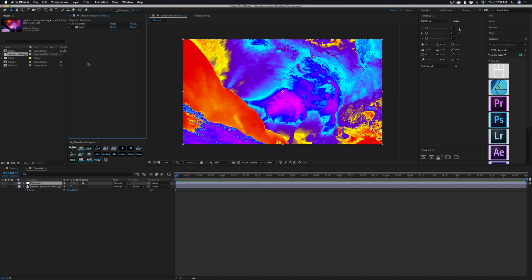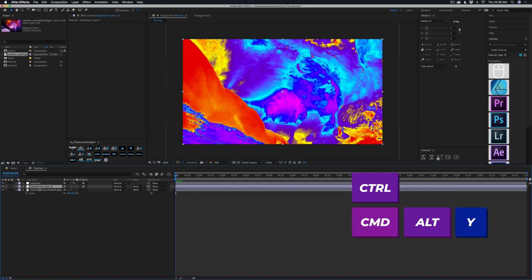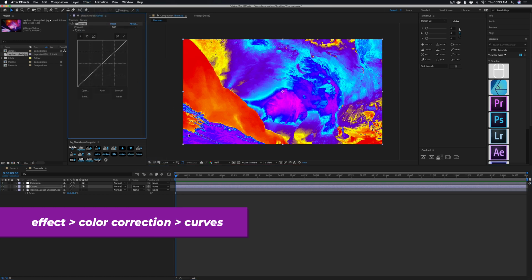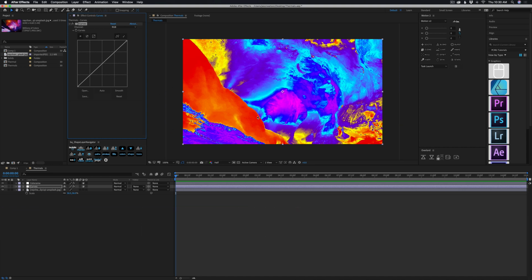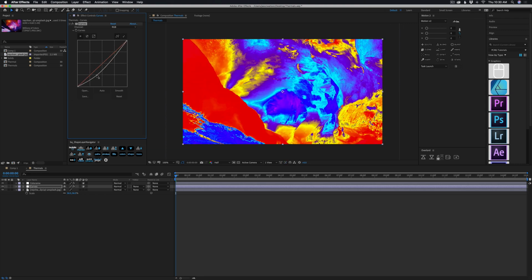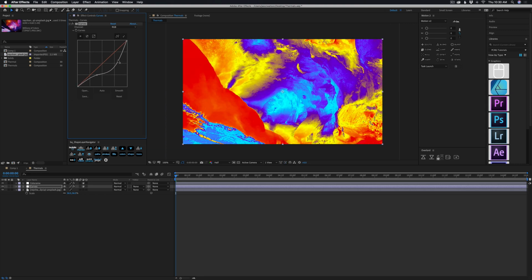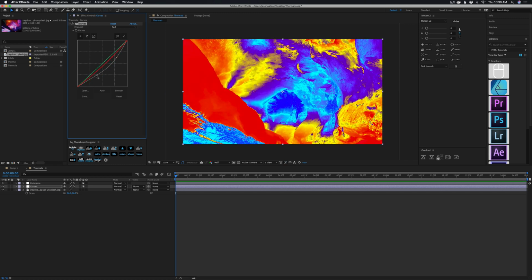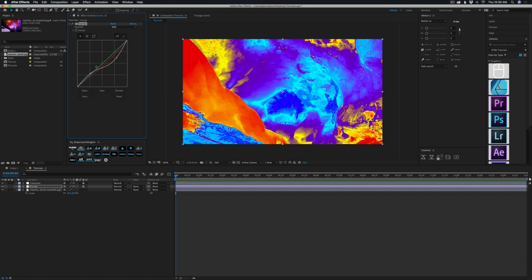Okay, so in a similar way, we're going to use a curves adjustment to modify this even more. Right above this, I'm going to do Command-Alt-Y, call this Curves, and let's go up to Effect, Color Correction, and then scroll down to Curves. And again, it's still using the luminance values to drive the color mapping. And so we can just adjust this as we want to. We can get some really interesting effects just by slightly modifying these color curves, and so you can really dial in an interesting look pretty easily.